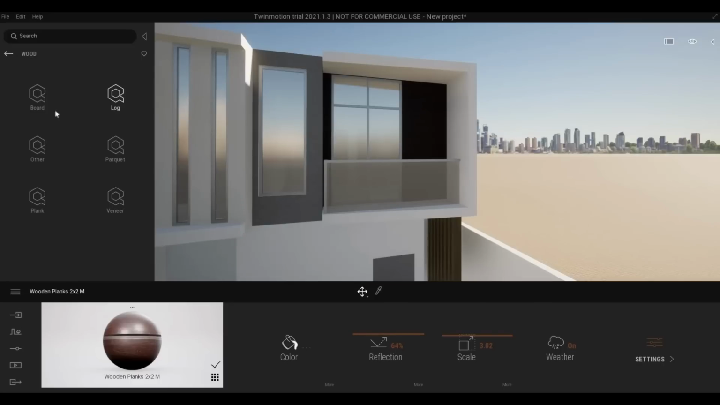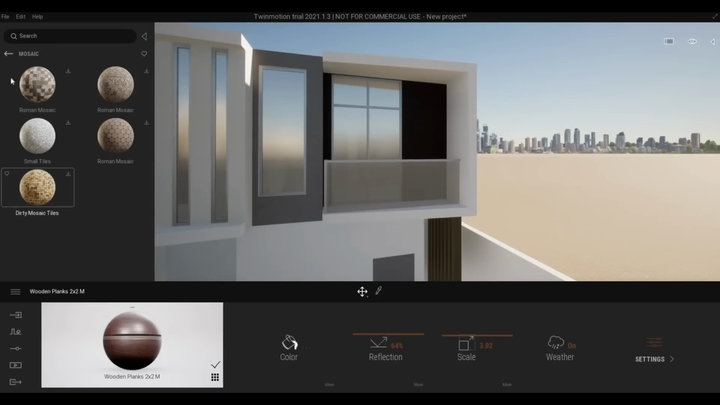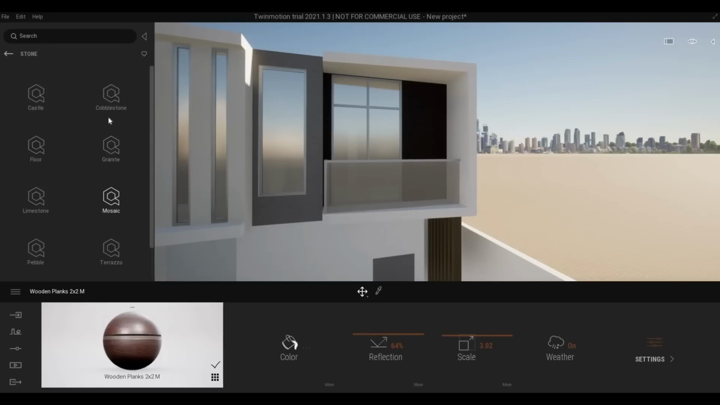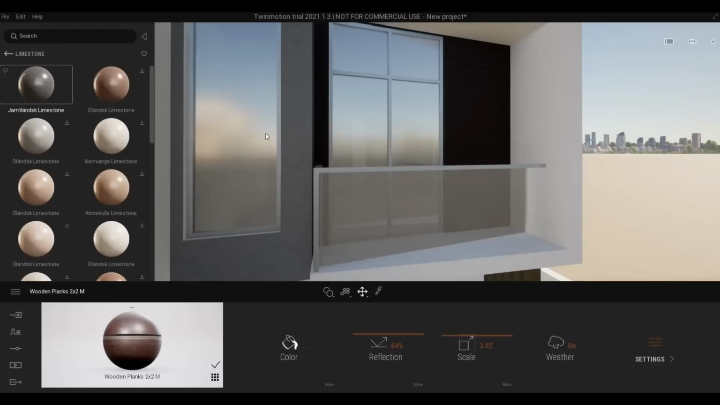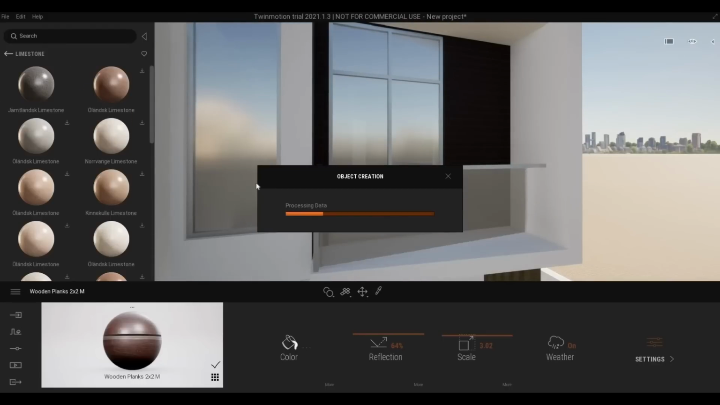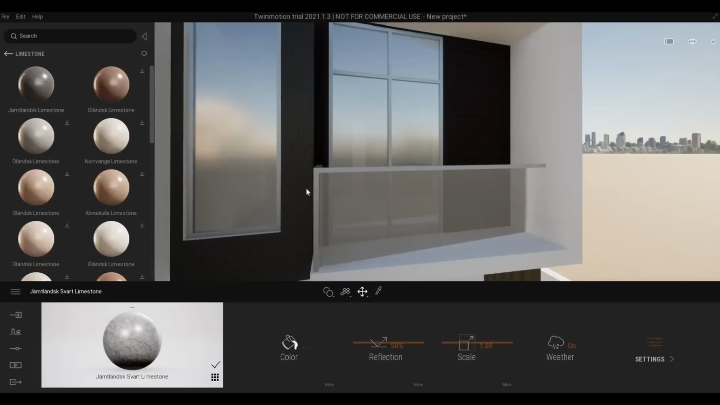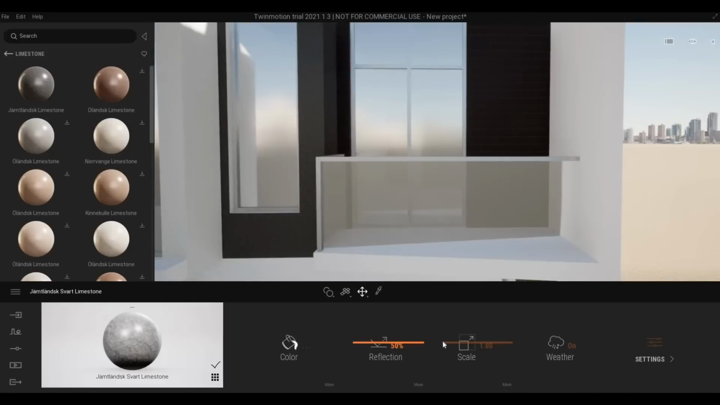And then now, I want to see some paint, or no, I want to see some stone. Let's look for stone, and I want to use this, or maybe this one. So depending on, we could scale this up a little bit, and reflectiveness.